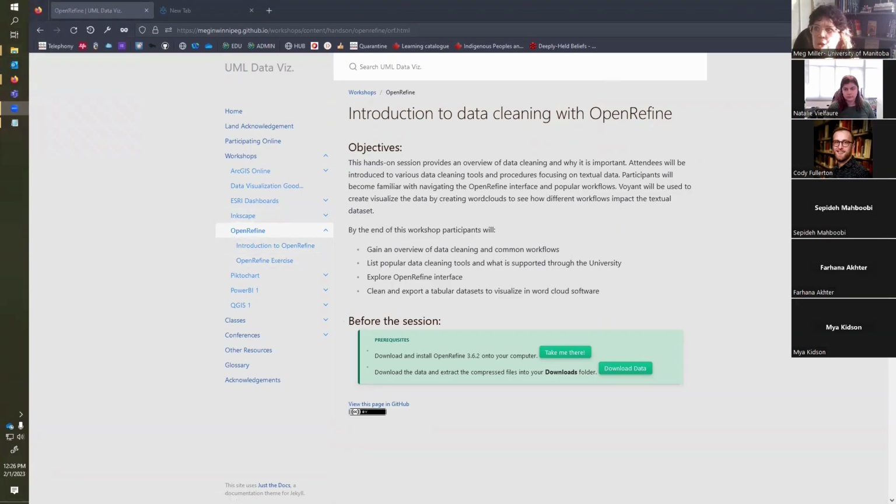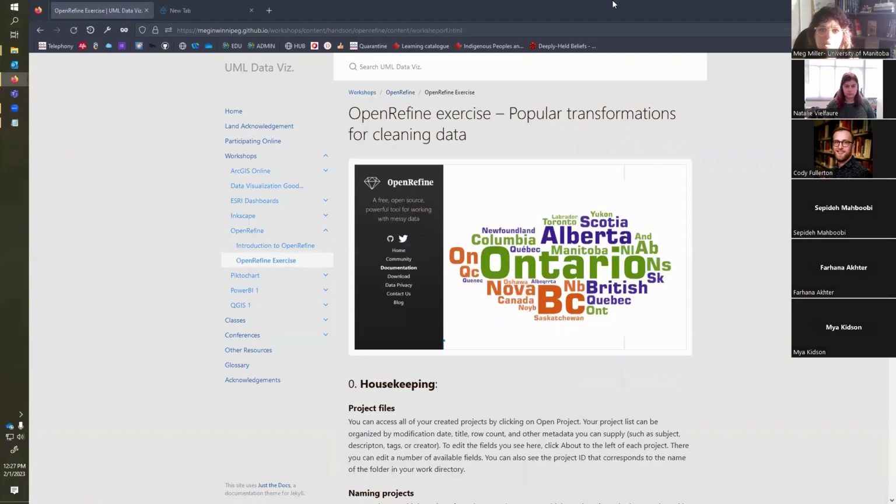Okay. So I had sent the link to the OpenRefine workshop space earlier, and there was a link to download OpenRefine software. There is a link to download your data. There are 3 exercises in there. And what we're going to do is walk through this OpenRefine exercise that can be found in the tabs.